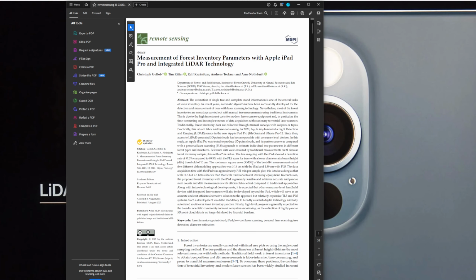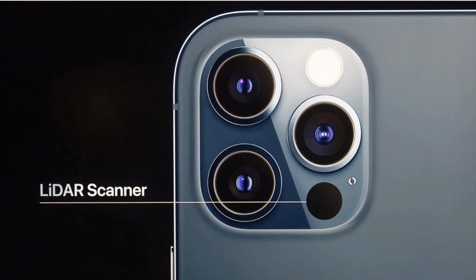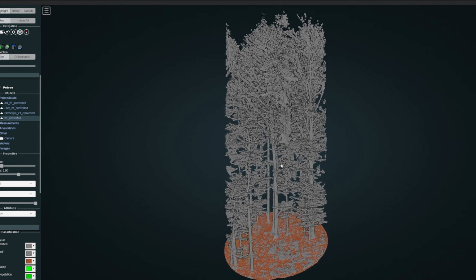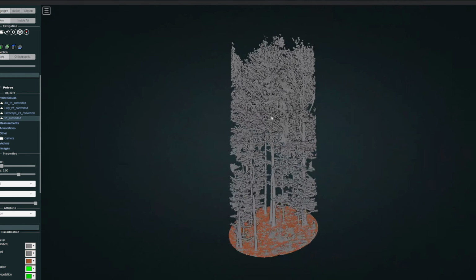This was at Silva Laser, I believe, in 2021. So check out this paper if you're interested in more of the background data of where this comes from. But we're in Potree Viewer right now, and we're looking at a terrestrial LiDAR scan, and you see that we get a lot of the tree bole here. We can actually zoom in, so we're getting a lot of height information.